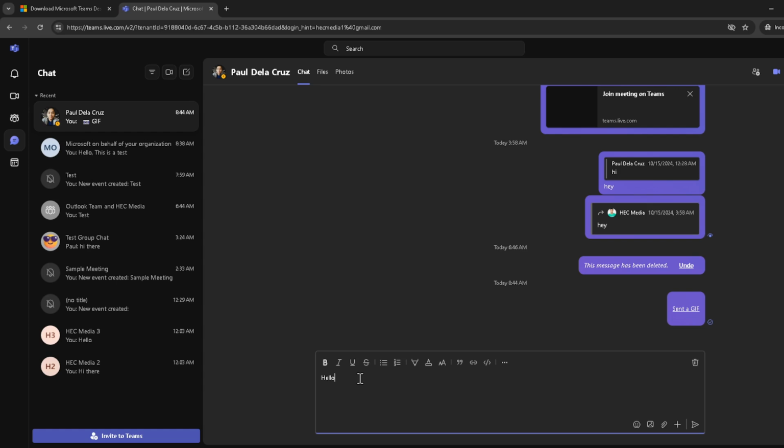Next, type in the text you want to turn into a hyperlink. This could be anything like click here, or a specific call to action like visit our website. Once your desired text is in the message box, highlight it by double-clicking. This action selects the text, signaling that you want to add a hyperlink to this particular segment. After highlighting, look for the hyperlink icon. It's usually represented by a chain link symbol.